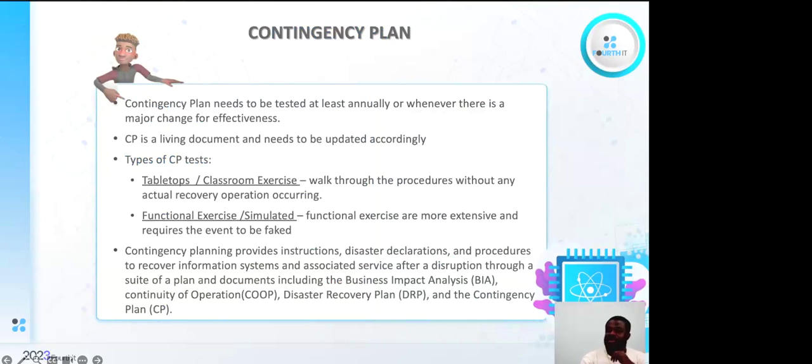Okay, thank you, Bill. Now, contingency plan testing. There are two types of contingency plan testing. First one is the tabletop or the classroom exercise. Please, these are interview questions, so don't take it for granted. I beg you. And the second one are functional exercise or simulated exercise. Tabletop just refers to the walkthrough procedures without any actual recovery operation occurring. Then the functional exercise are more extensive and requires the event to be faked.